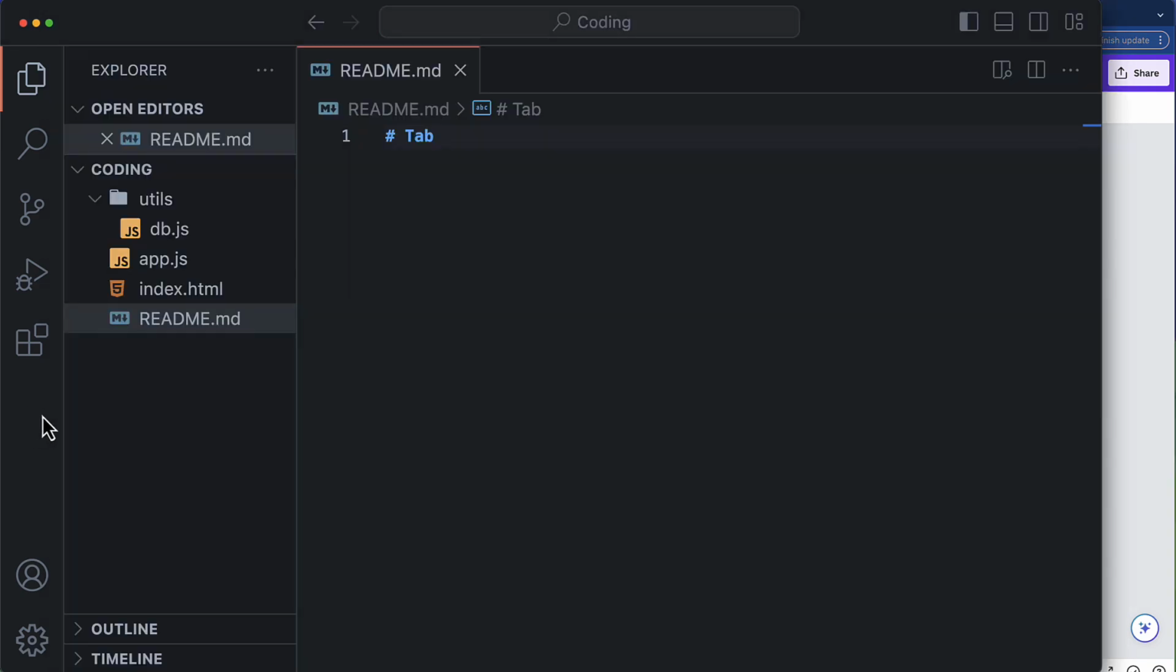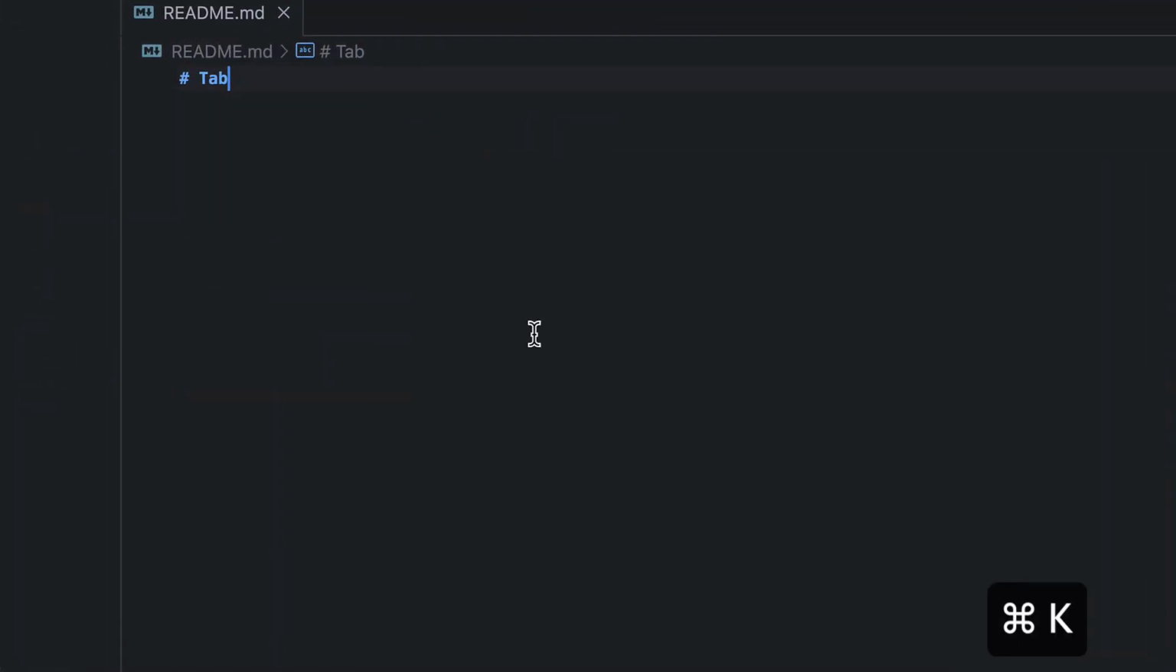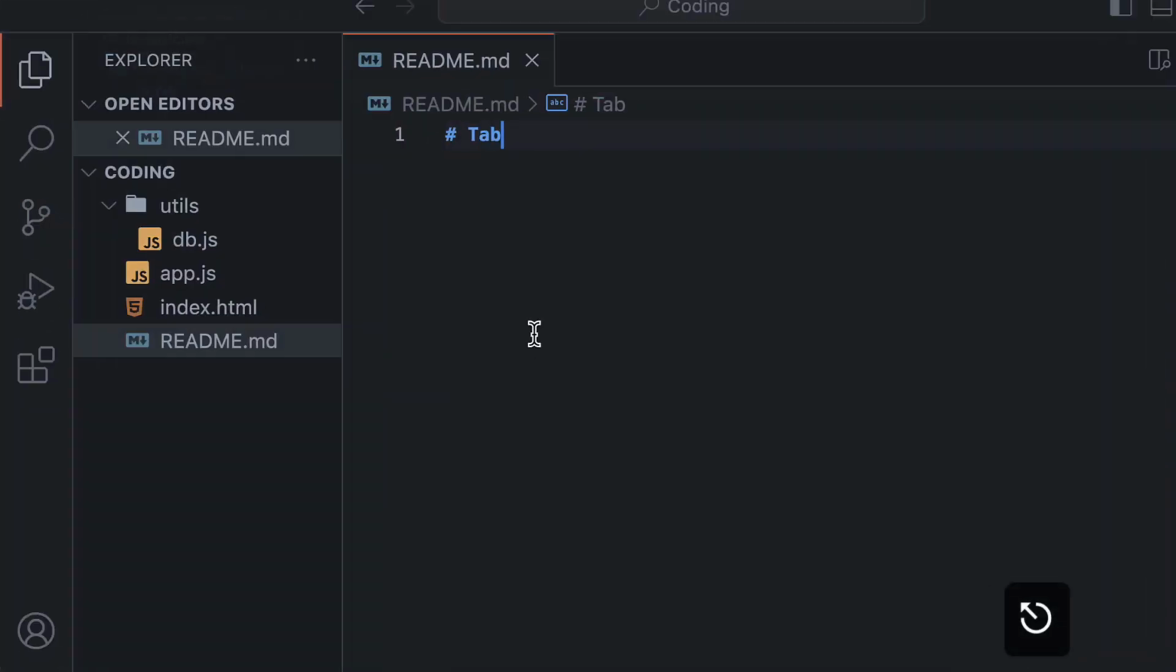Then you have Zen mode, Command K, Z. It will remove all the noise and becomes full screen.